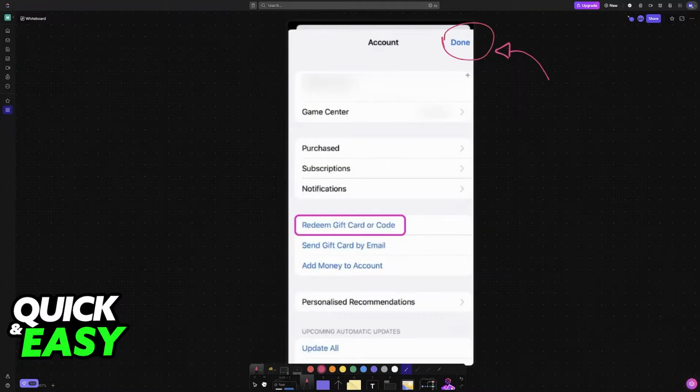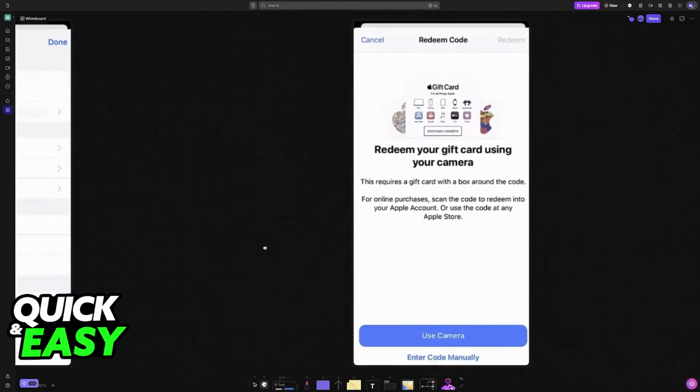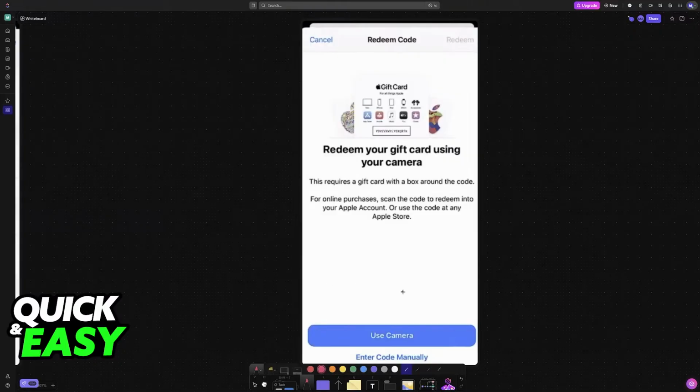So when you access the top right corner of the screen, you will be able to go over to the account page and find the redeem gift card or code option. This is where you will be able to redeem the funds from the Apple gift card into your account, and then afterwards you will be able to purchase any amount of Robux. So you will see a menu like this.